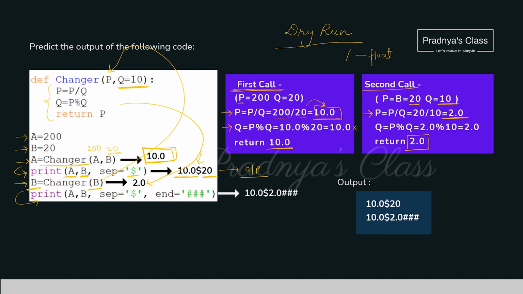Now let's check with print statement कि हम कौन सी values print कर रहे हैं. First A is getting printed, which is now 10.0, followed by separator dollar symbol. After that we are going to print value of B, which is 2.0 now. And using AND operator, these three hash symbols are getting printed at the end. In this way, this is the second output. So finally we will be getting these two outputs, the first one and the second one. Hope आपको ये explanation समझ में आ गया होगा और आपको भी same ही output मिल रहा होगा if you tried.